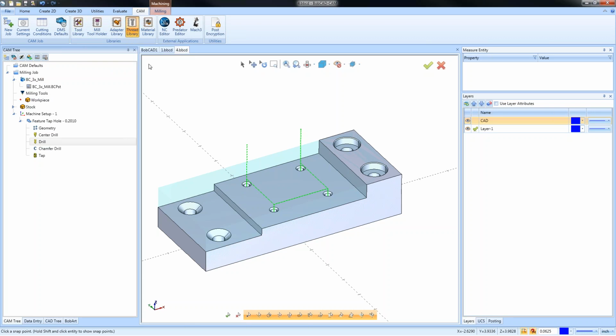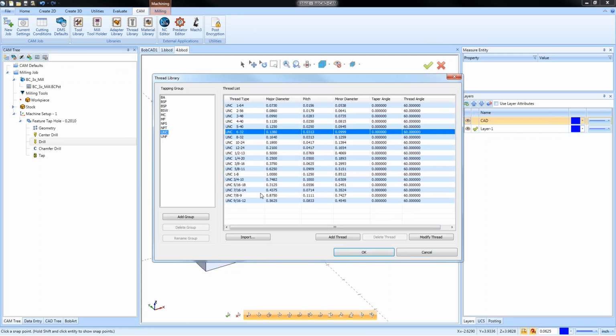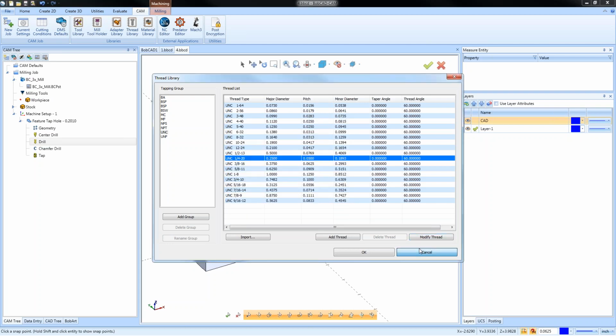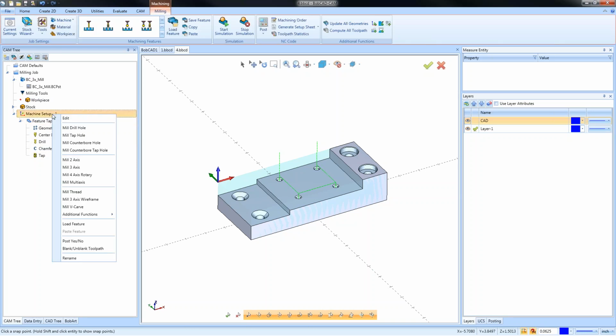If we go to the thread library here, you're going to see all the different categories. If we go to the UNC, you'll see the quarter 20 is here. If we want to modify this, we have the major, the minor, the pitch, the thread angle, and if there's a taper, like if you're using NPTs. We use this information for tapping cycles, and we also use it for thread milling. So whether you're going to do a counterbore or a tapped hole, when you come into the CAM tree here, you're going to pick the category that makes sense.